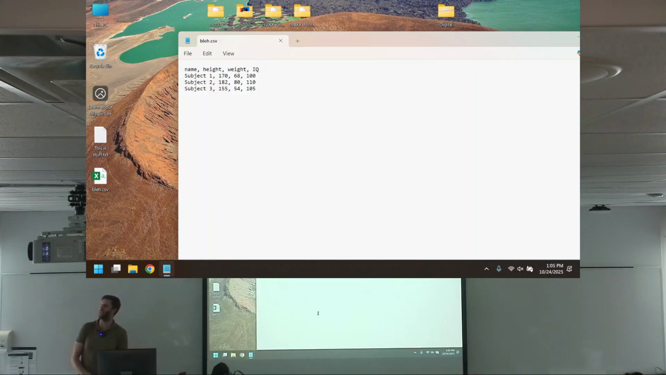So imagine I've got name, height, weight, and IQ, because for some reason I think I can use people's weight and height to calculate their IQ. I don't know. And I've got 3 subjects. Sometimes CSVs have a header row where it describes each column. Sometimes it doesn't.